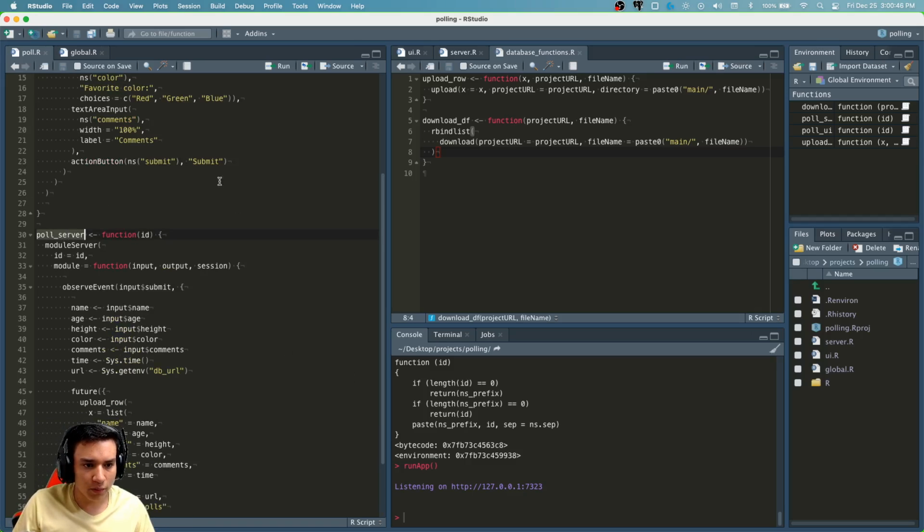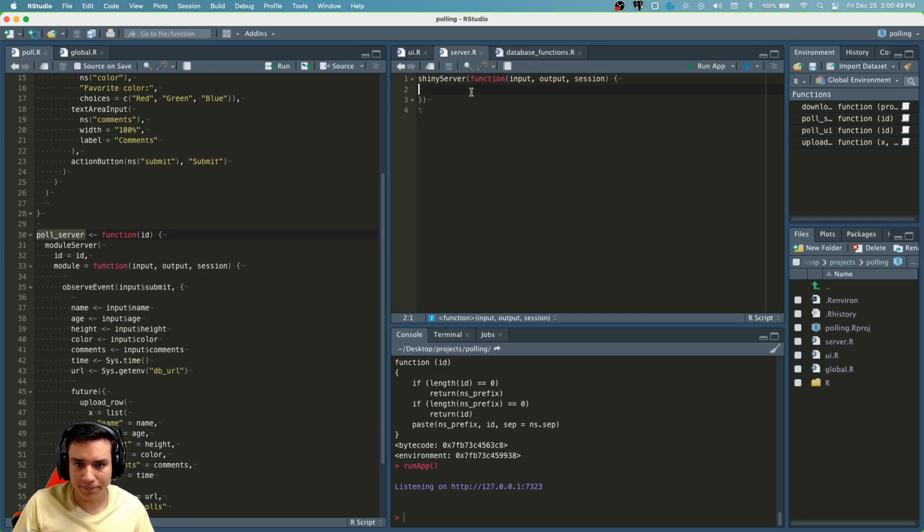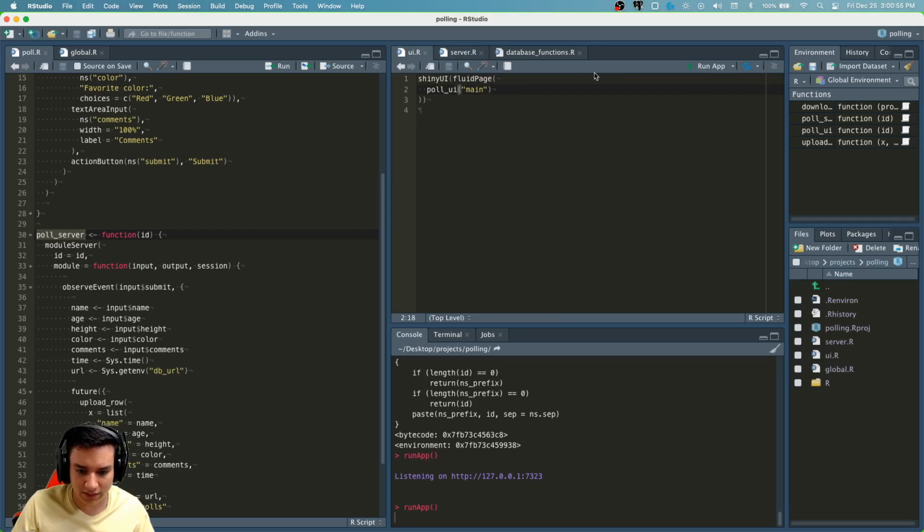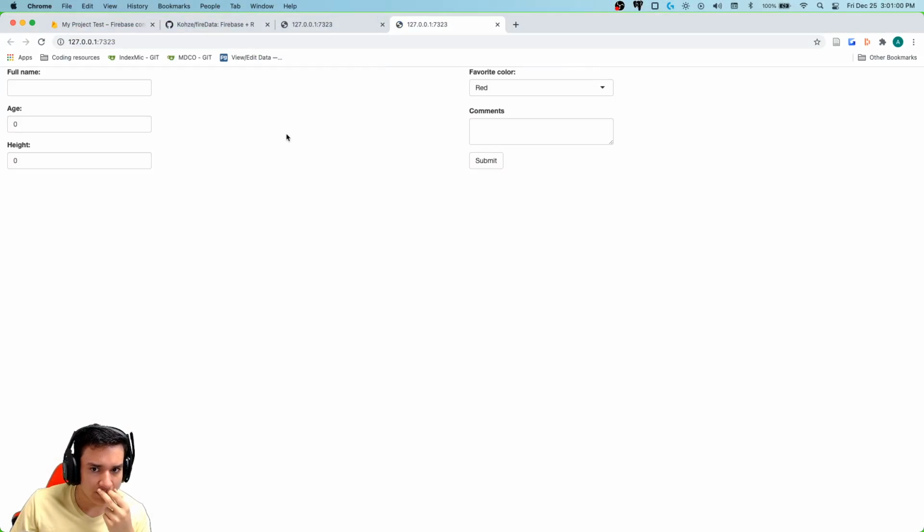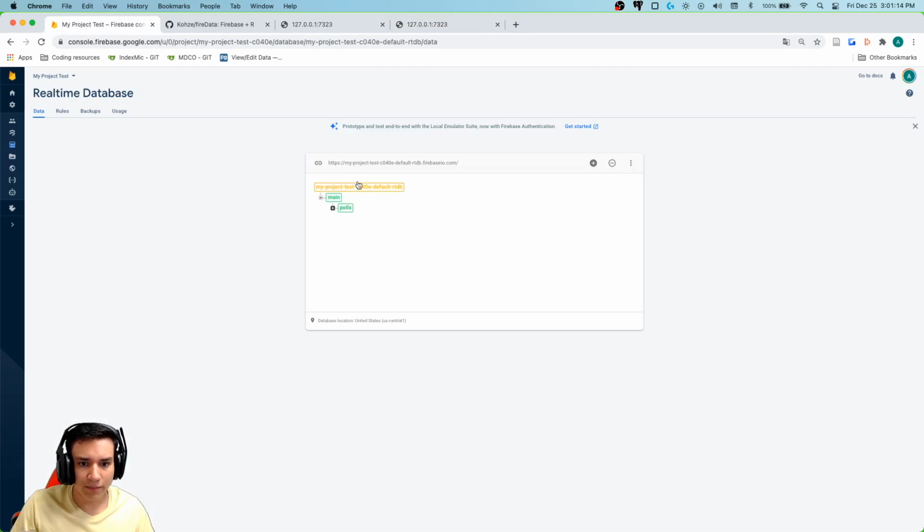So now I need to add poll server into my server.r. So poll server, and the ID is going to be main, right? Here I used main as well. So let me run this. And if I'm not wrong, this looks kind of ugly because it's really big. So here, if I put Andres, which is my name, 18, my height is 180, and perfect, and I submit. Here on my Firebase data, I should see my input. Perfect.